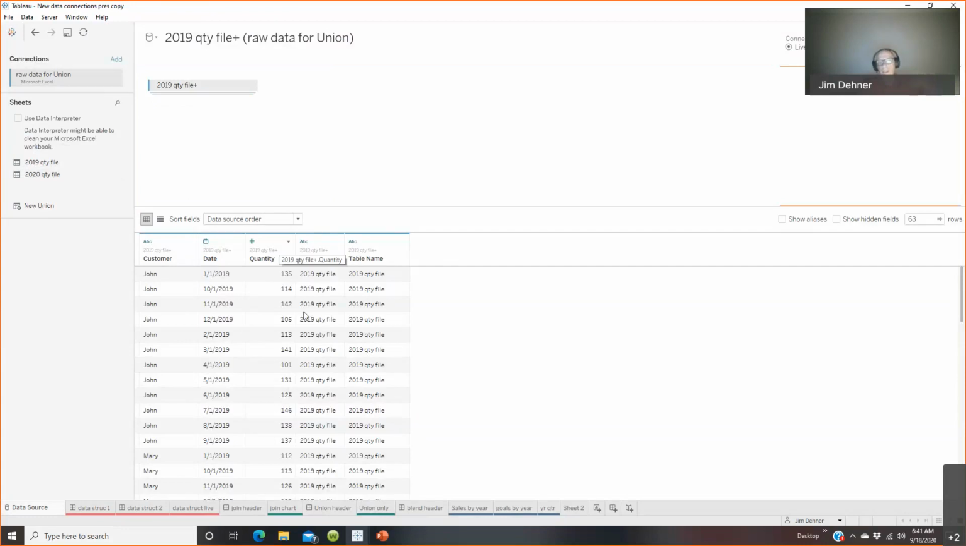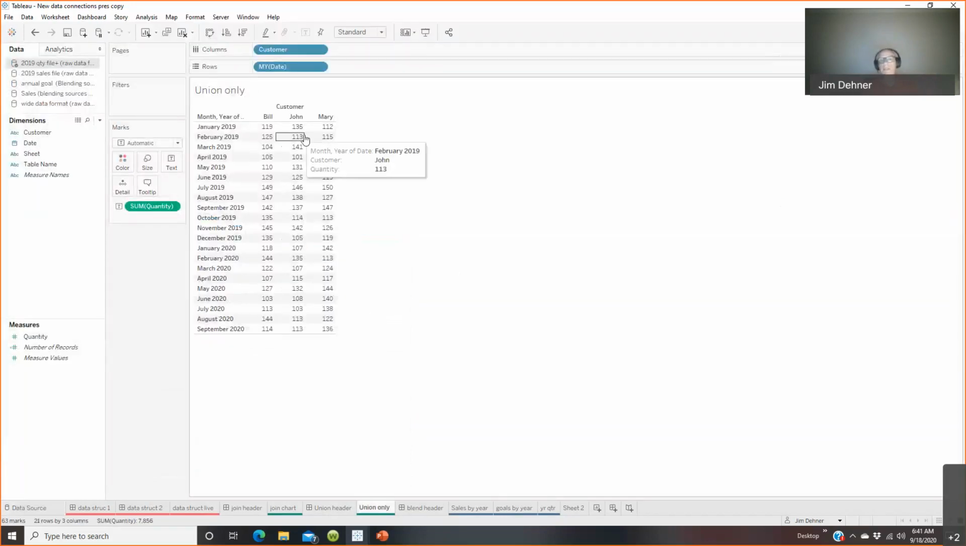and the new file is appended to the old file, but there are two columns added to your data set. One describes the sheet, the other describes the table that the data came from. And you can use this to separate the data in your worksheet. But once you do that, now we've got the complete set of data, all of the 2019 data and the 2020 data, and we can use it to do our overall analysis.